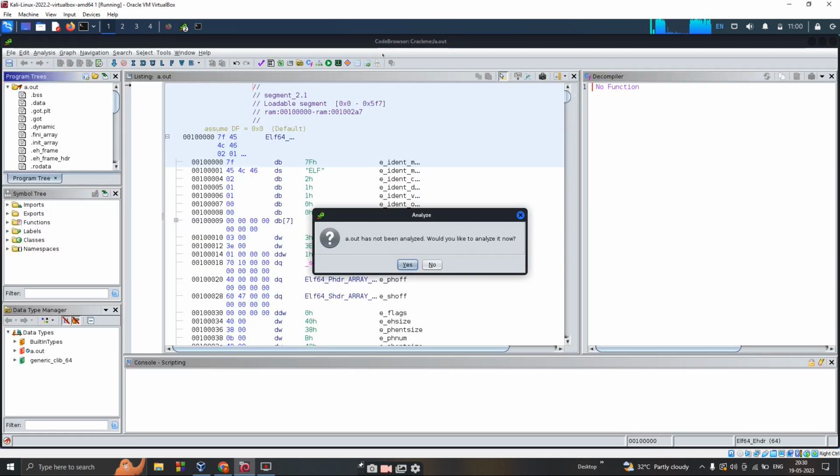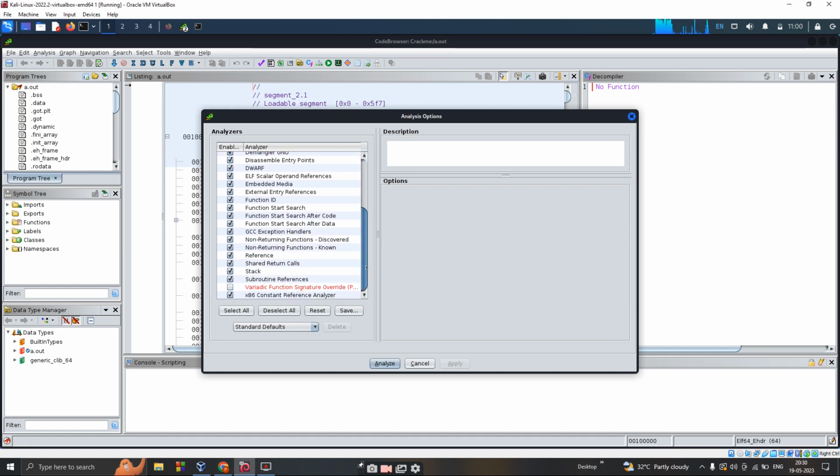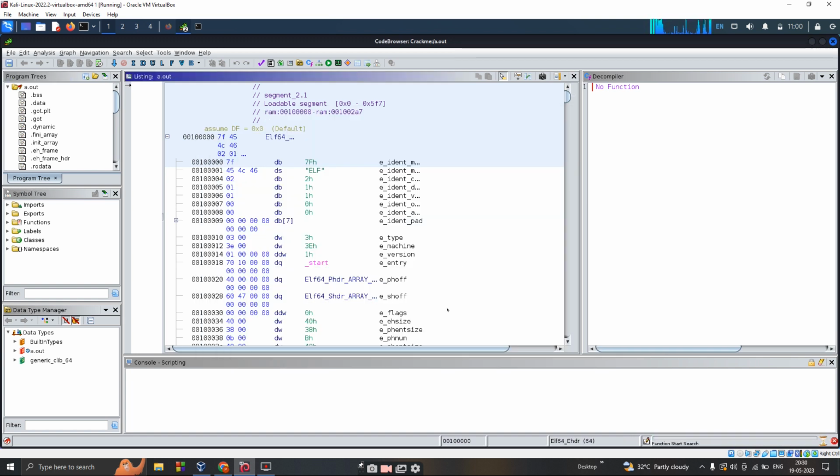Now it will open the code browser. Basically there are many sections. Before that you will get a pop-up box saying that it has not been analyzed, and asking would you like to analyze it now? So just click on Yes and then click on Analyze. If you are a pro in this, you can select some of the important options. If you know better than me, you can do that; I just keep the default analysis. Then it will analyze the whole file, right?